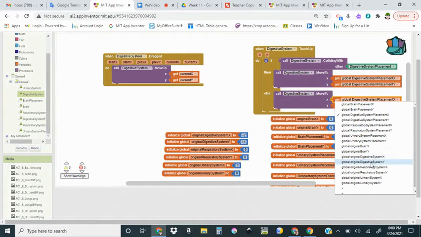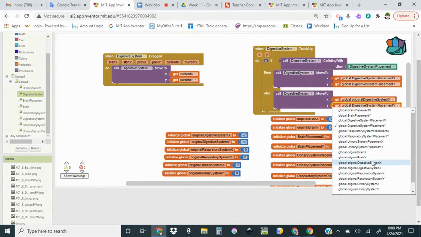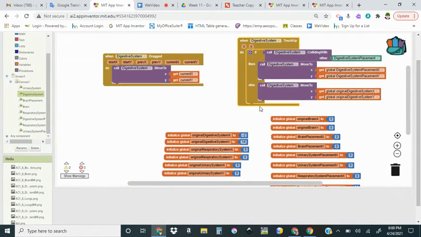So I want to go to original digestive system X, and then make sure I change this to original digestive system Y. Now I have the code that is going to connect with the correct spot, or now I should say, if my code connects with the correct spot, it's going to stay there, or it's going to go back to the original spot. Remember, you are going to need to make one of these for each of your organ system sprites.